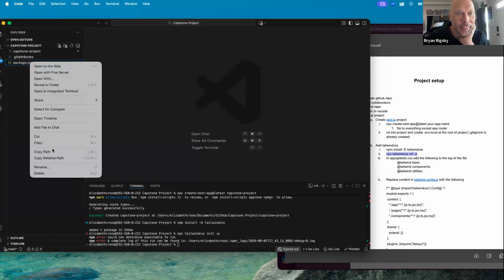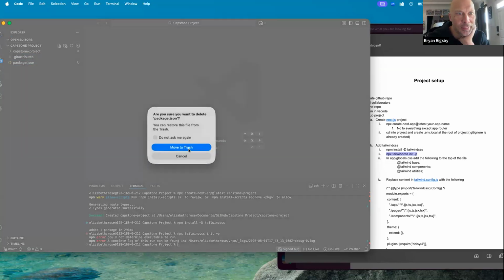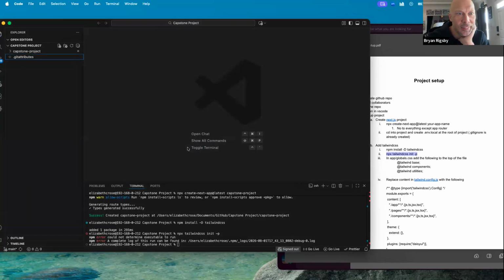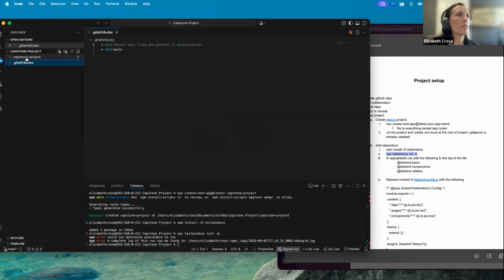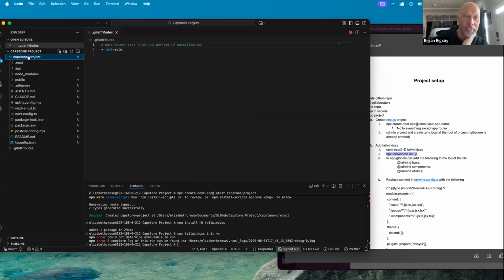I don't know what the get attributes is. I'm not sure. Okay. Yeah, it's fine. It's not gonna hurt them. Yeah, so CD into your folder, into your project.